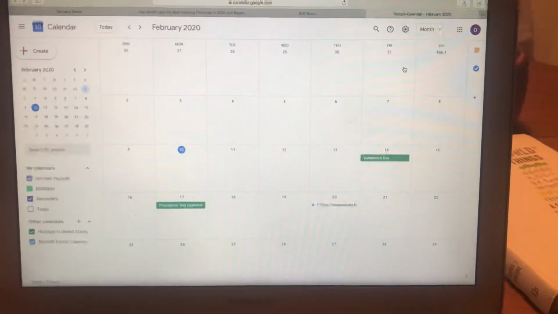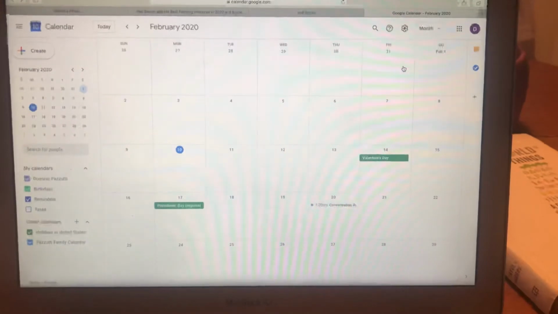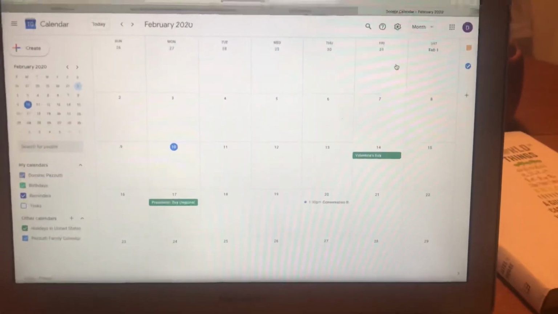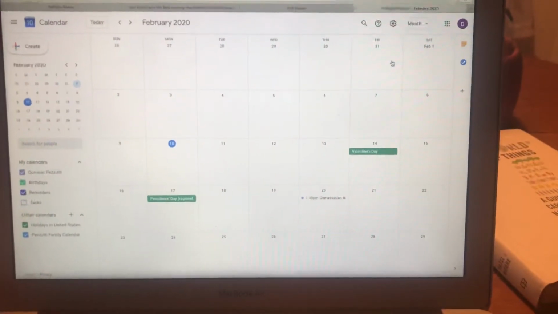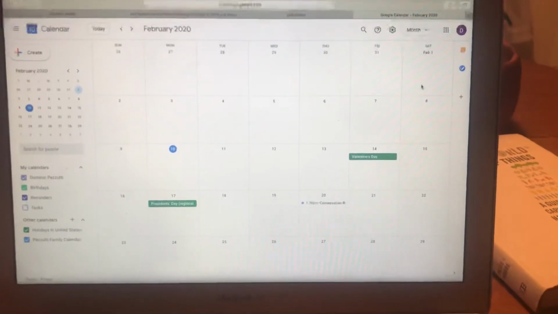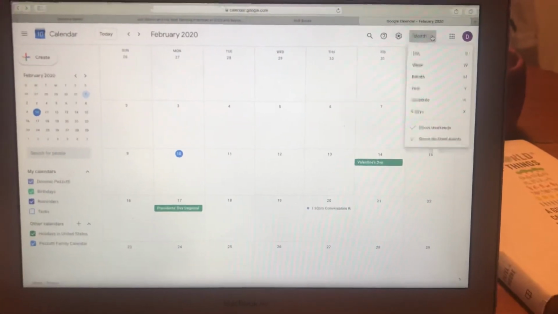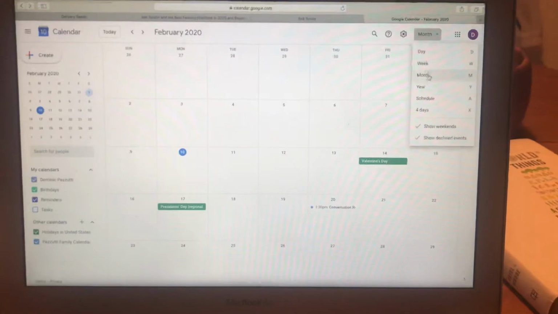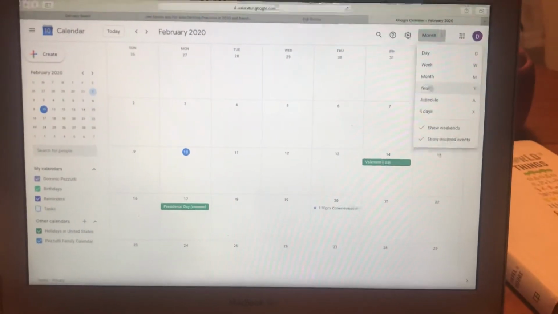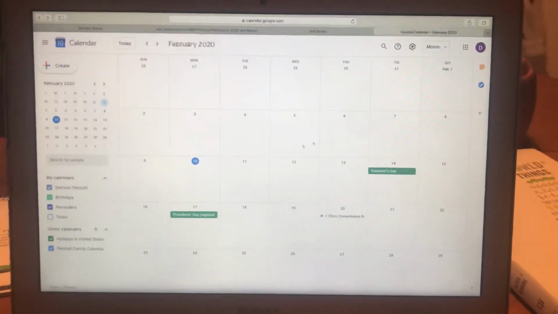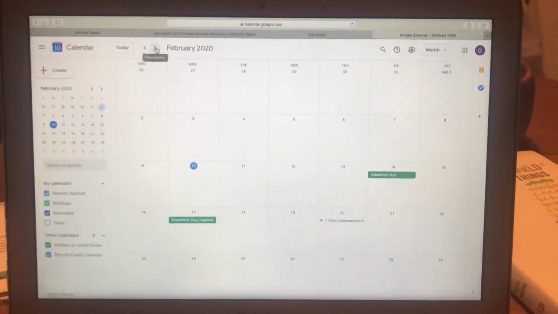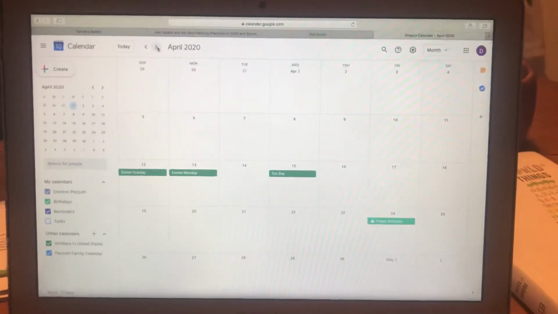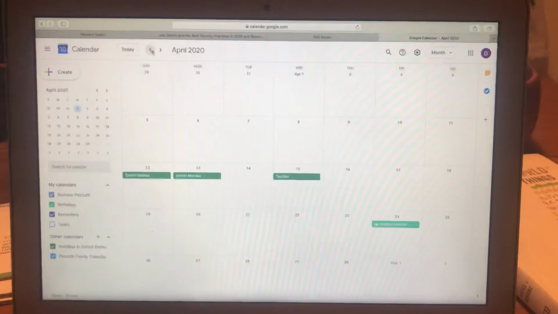Right now, I've got the Google Calendar pulled up on my laptop. I'm looking at the month view. You don't have to look at it in a month view. You can look at it by day, week, month, year, however you want. I feel that month is easiest. I can toggle throughout the different months.